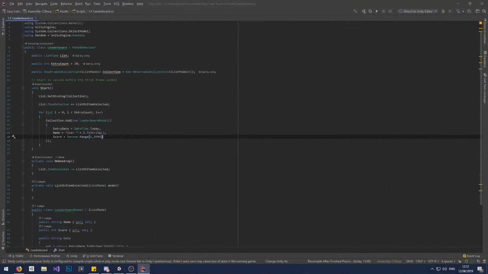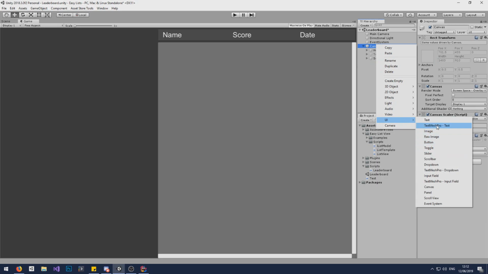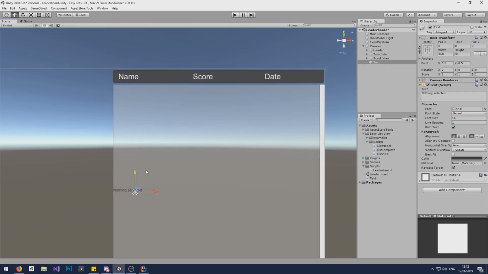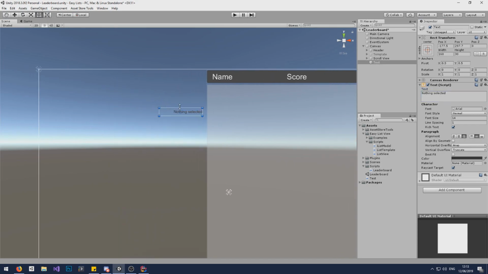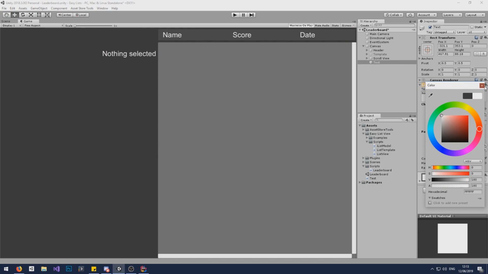So next we're going to do the list's on-selected callback. We're actually going to create a new bit of text in the UI just so we can see what we have selected. We're going to start it with saying nothing selected, and we're going to move it over here. Oh, and we need to make it white so you can see it. There we go. Nothing selected.